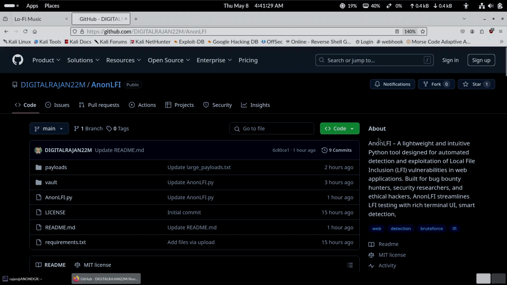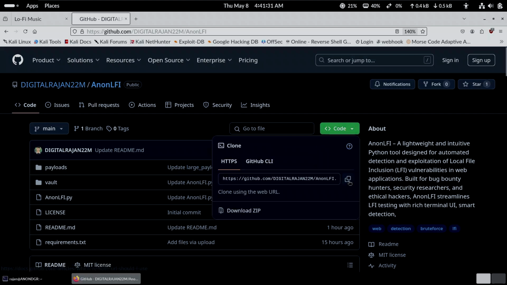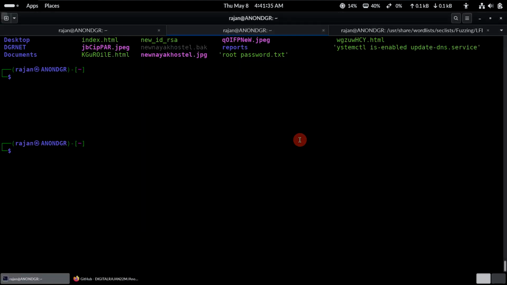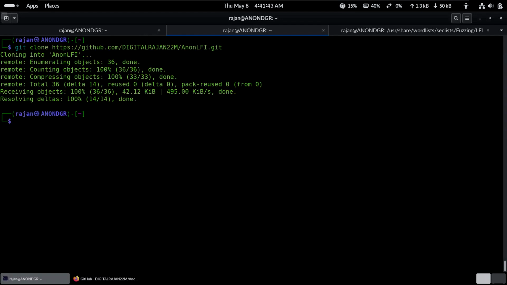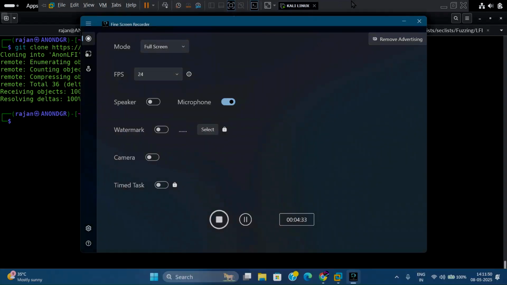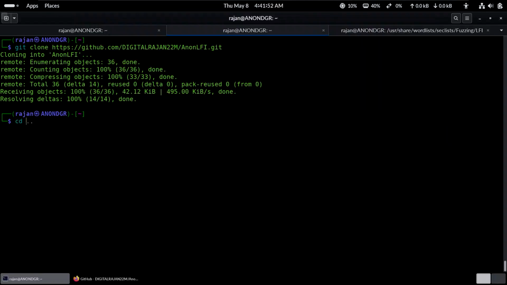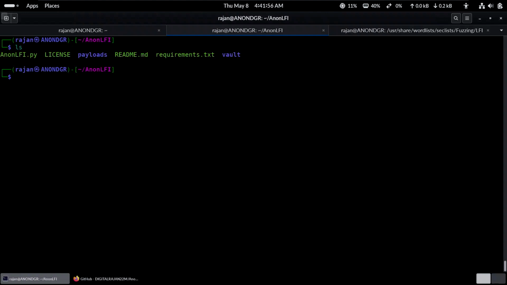So now let us clone this repository to our terminal, and let's see how it works. So just copy the URL, and let's go back to our terminal. Here you have to type git clone, then paste the URL and hit enter. And just wait, and you can see our Git repository has been cloned now. And now you just have to type cd AnonLFI and then hit enter, and this is the Python script which you need to run.